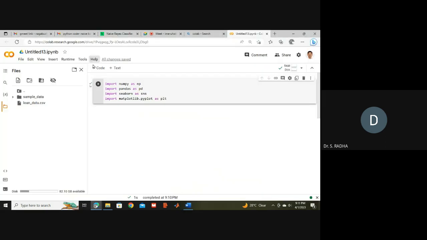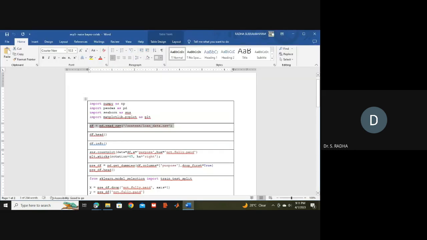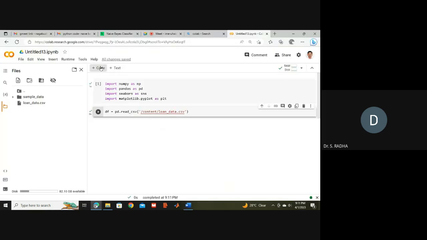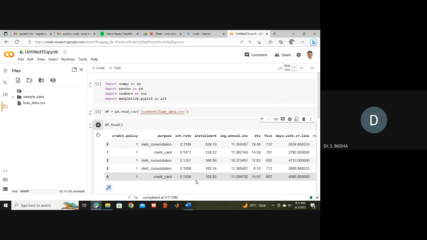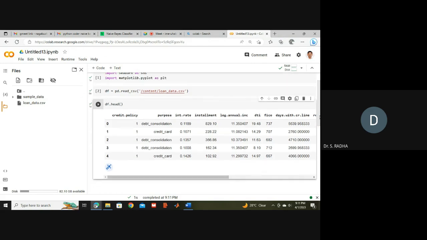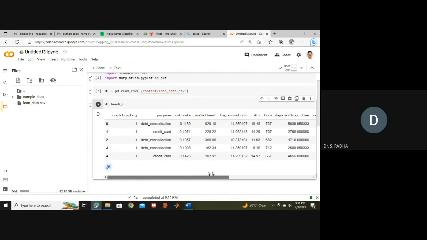You can right click the loan file on the left side, copy path, and you can paste it here. The same I have already done. This path will come, execute. Now the data inside the file has come into Python. I am going to display the first 5 rows of the loan data. Head means first 5 rows. Tail means last 5 rows will be displayed. You can see what columns are available inside the loan data. Okay, all the columns are available.